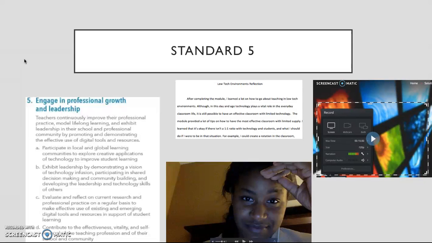Well, I chose the low-tech environment reflection to demonstrate substandard C because the reflection allows you to enhance learning. Like regular reflection, reflecting on what works and what doesn't work will enhance your learning environment.